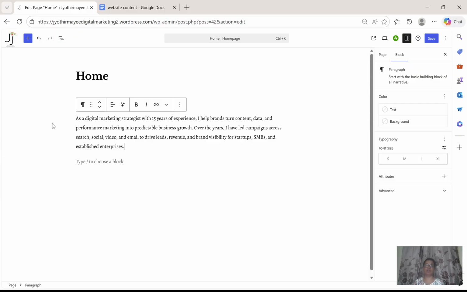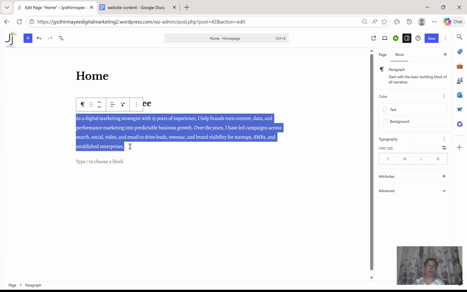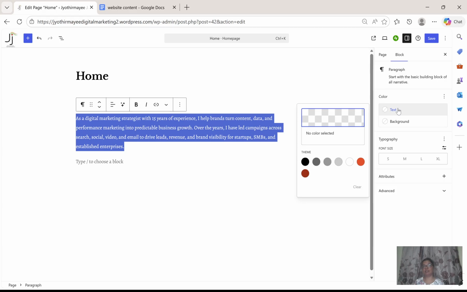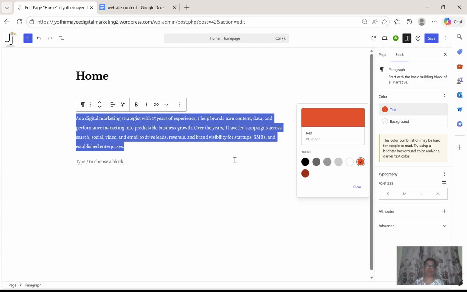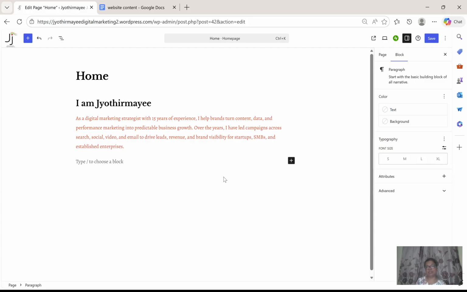Let's see all these options. Now I'm going to select the entire paragraph, and this is the text color. Now it is in black color. Let's see what if I change the text color to red. Oh, this is red. And what is this? Dark red. Okay, I thought this is orange. Okay, so this is the thing.